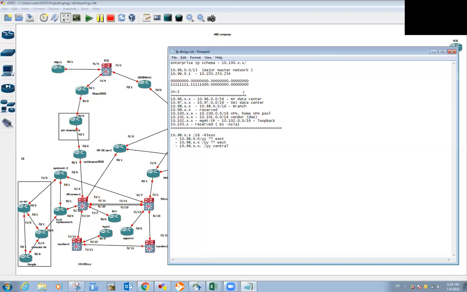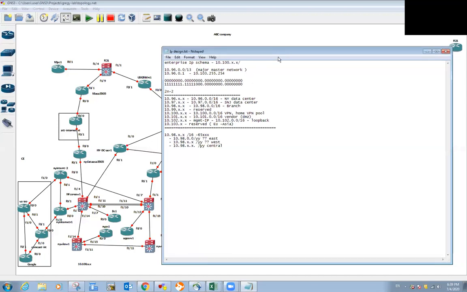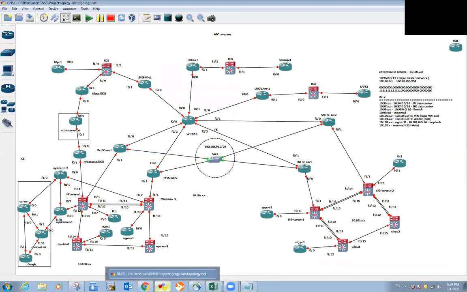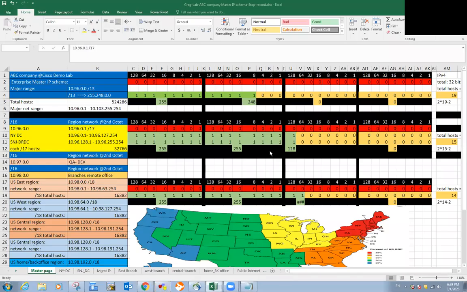So from the notepad here, yes, since we want to be professional and work like an IP engineer designing, we're going to translate the notepad to Excel, a spreadsheet. Now we have it complete here. We call this our master IP database.